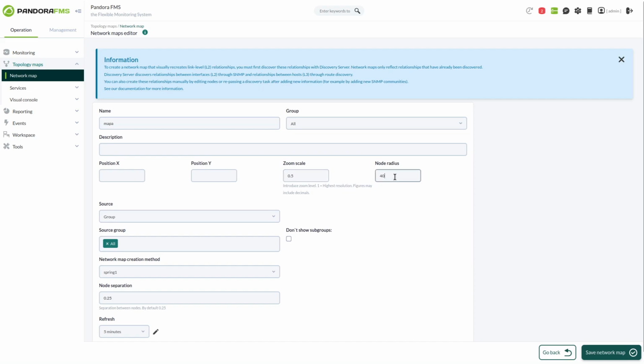In the Radius of the Nodes field, set the radius that the nodes will have in the network map. As for the Source drop-down, select the agent source from which the map will be generated or new nodes will be added. The options are the following. First one, Group. Only agents belonging to that group or its child groups appear on the network map. Selecting this option will enable a box that you may check so that no subgroups are displayed.